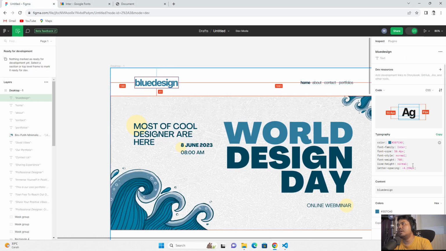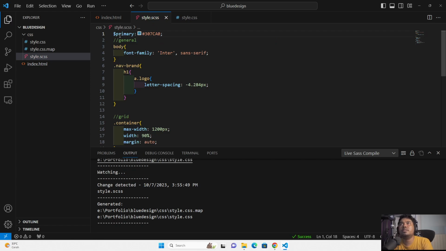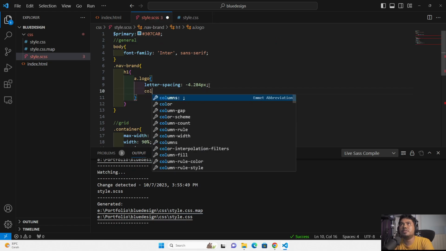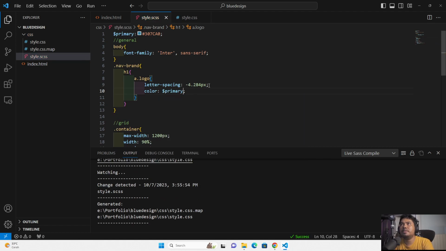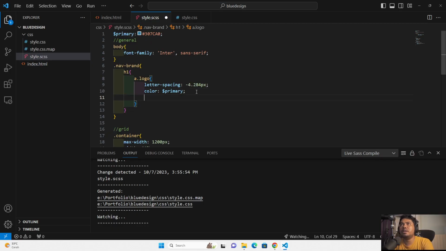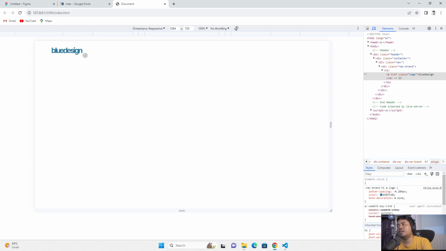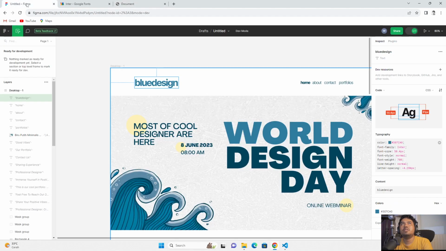Okay, for the colors, I'm using this, and we will set it as a variable here, the primary one. Then using this color and also setting it to color primary. Now you see we are done with the logo. Okay, set the text decoration to none to replace the underline on our design. Okay, you see like this.